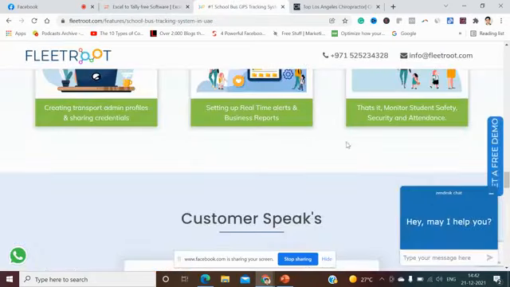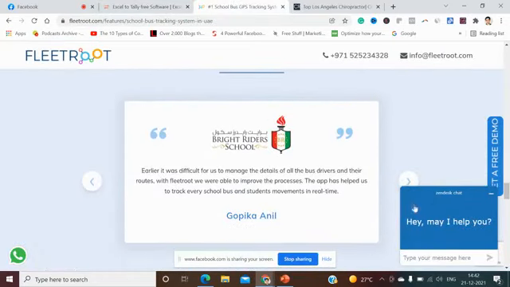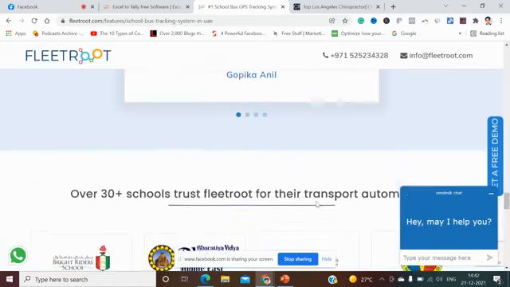So I'll take you to one more. See, these are social proofs. Bright Rider School here. So they have given some testimonials over here. Earlier it was difficult for us to manage the details of all the bus drivers and their routes. With Fleetwood, we were actually able to improve the process. The app has helped us to track every school bus and student movement in real time, right?